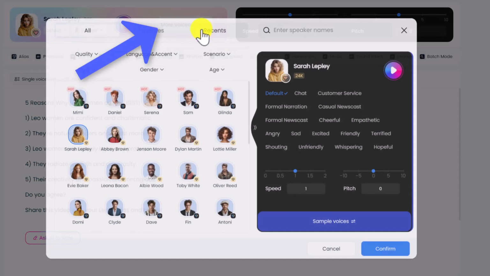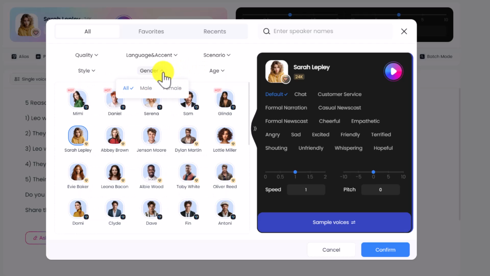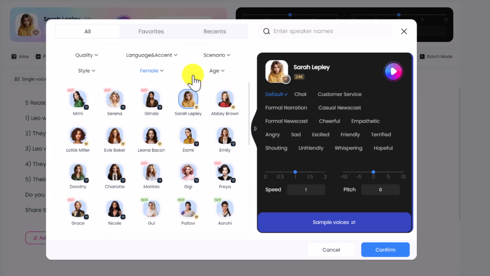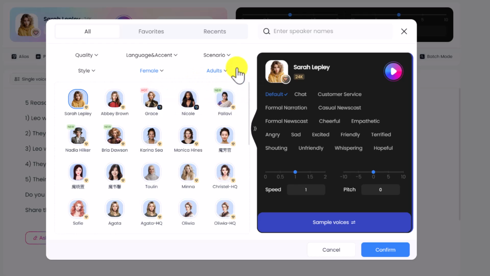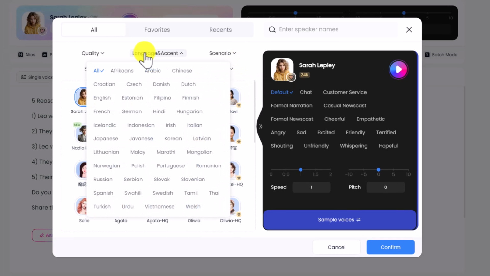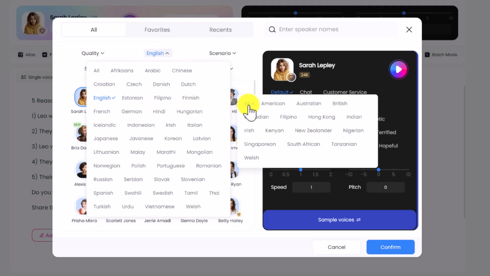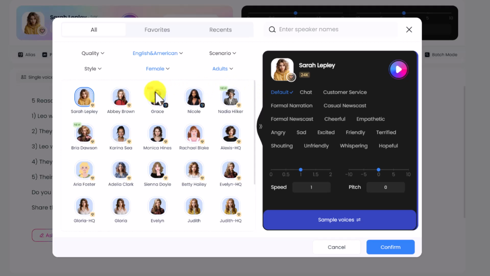Let's click on More Voiceovers, and you can choose by gender if you want male or female. You can also choose by age if you want a child or an adult, and you can choose by language and accent. I'm going to choose English and then choose an American accent. And we can preview any of these voices.